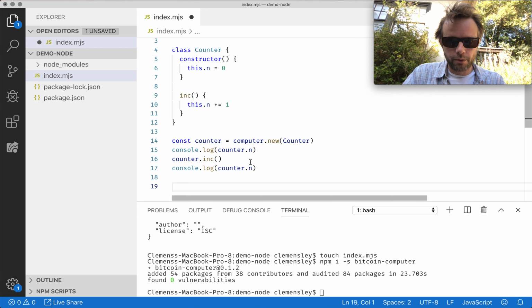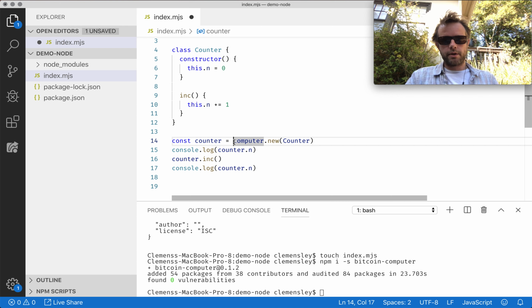There's one little thing to note here. When you deploy a smart contract like this, a transaction gets broadcast to the Bitcoin blockchain and has to be distributed to all the miners. It takes a couple of seconds. And so we need to await whenever we deploy a new smart contract using the computer.new keyword. The same thing is the case for function calls. They also get recorded on the blockchain, so we have to await on all function calls as well. But that's really the only difference between writing normal JavaScript code and writing a smart contract for the Bitcoin computer.